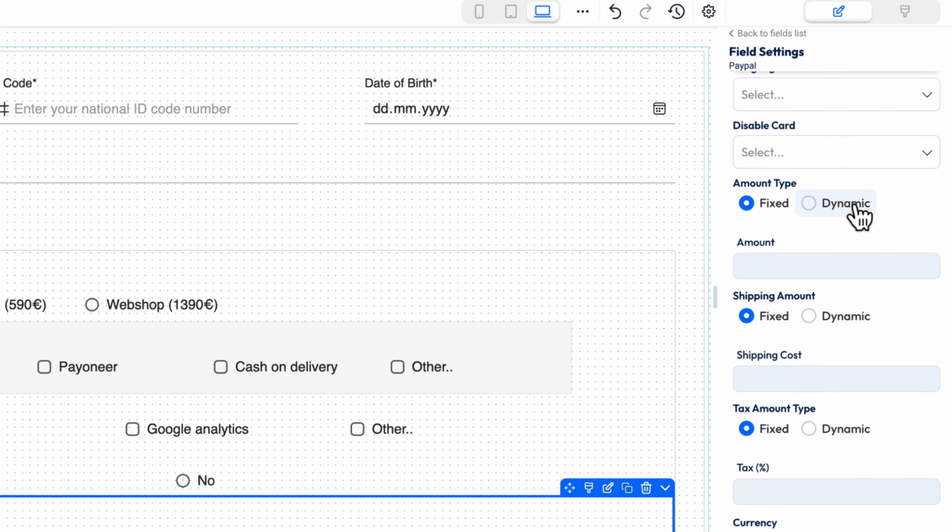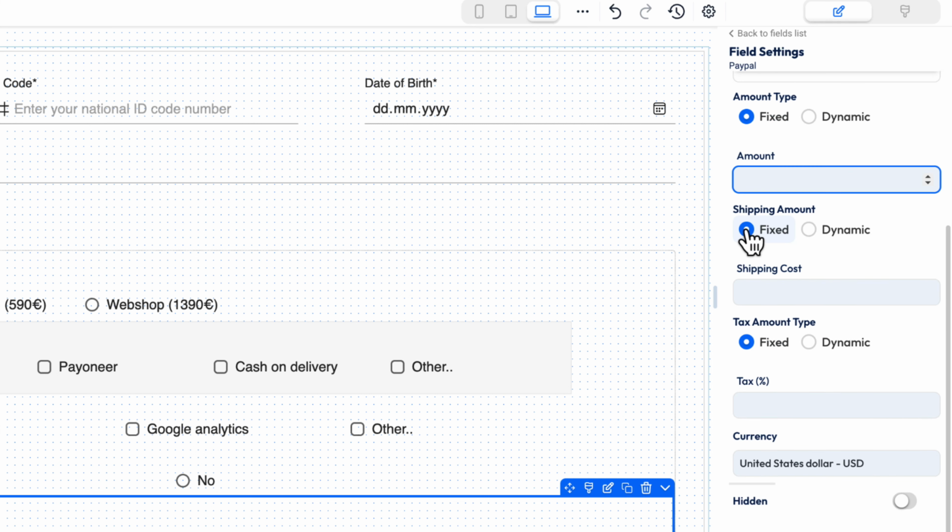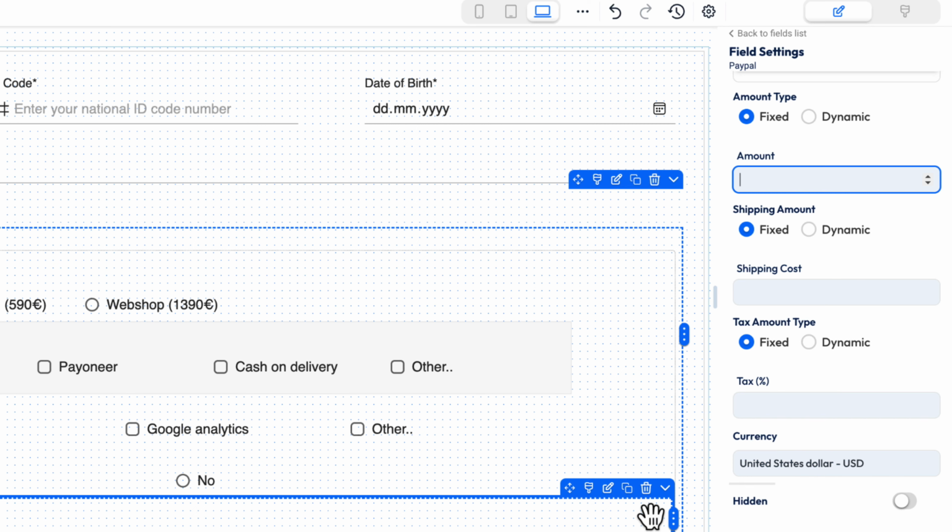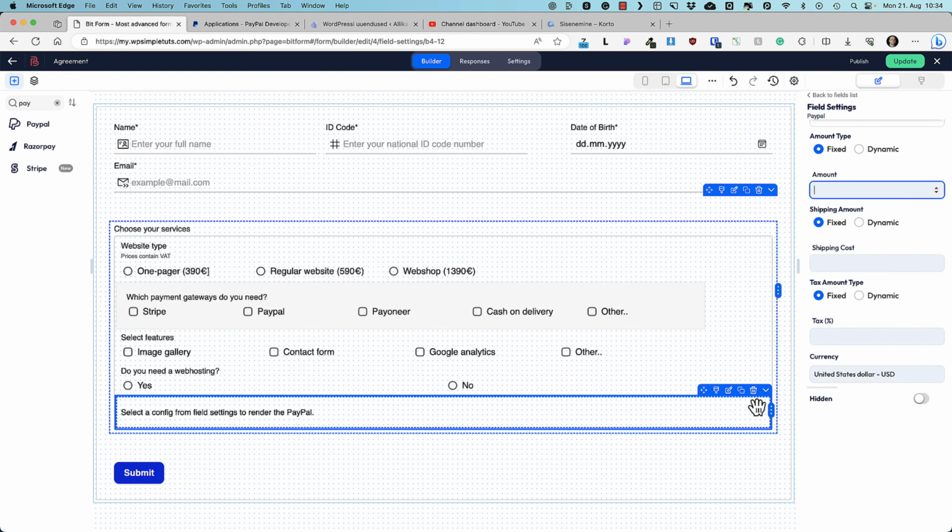whether the amount is fixed or dynamic. You can set the amount here, whether the shipping is fixed or dynamic, add the shipping costs, tax percentage, and the currency. And in a similar way you can add also Razorpay and Stripe. At the moment I'm not gonna do that, so I'm gonna delete the field, but at least now you know how to add it here.